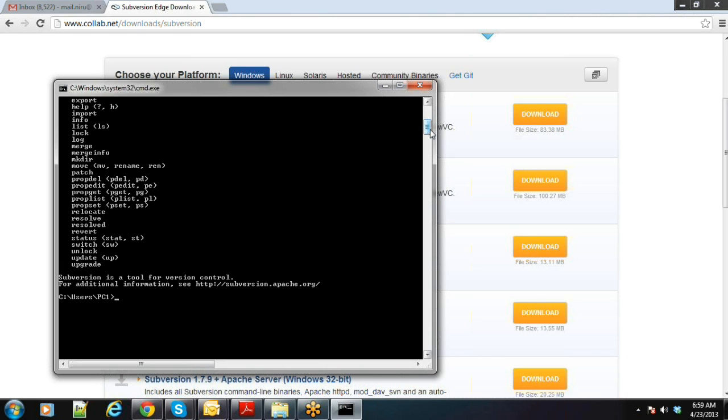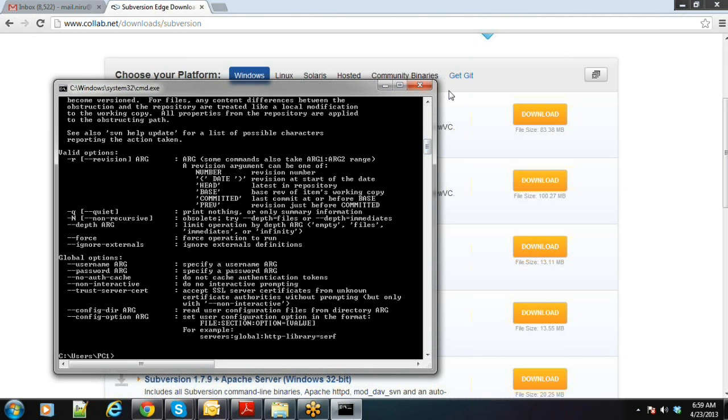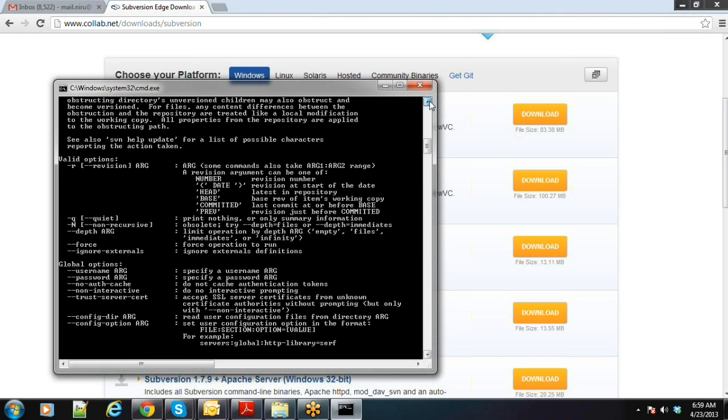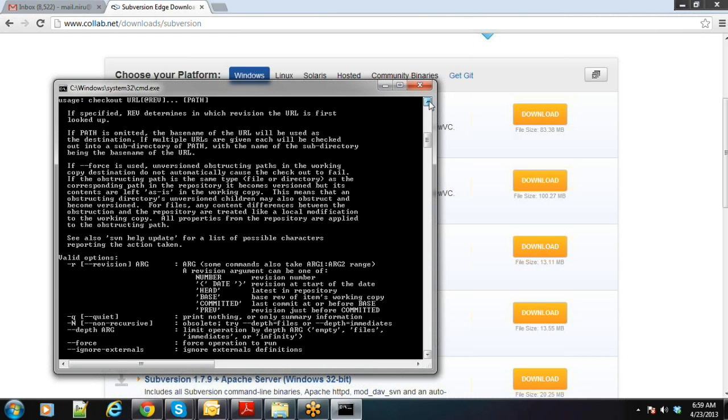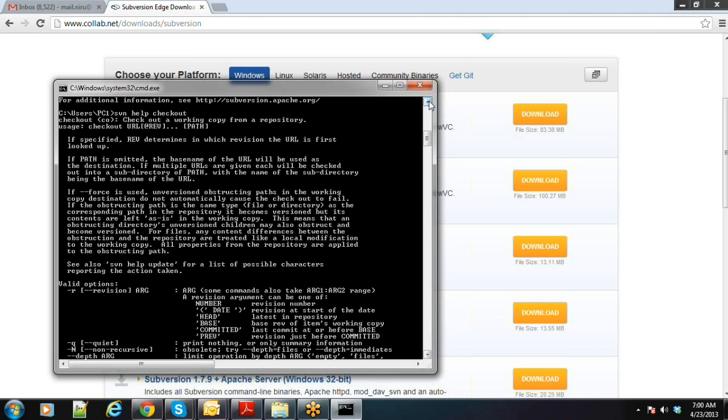So if you want to learn any particular command, the best way is type SVN help followed by the name of the command. SVN help checkout. Now let's see what it says. Let us try to understand the complete description so that you can easily relate to all the command explanations. So what does SVN help checkout tell us?